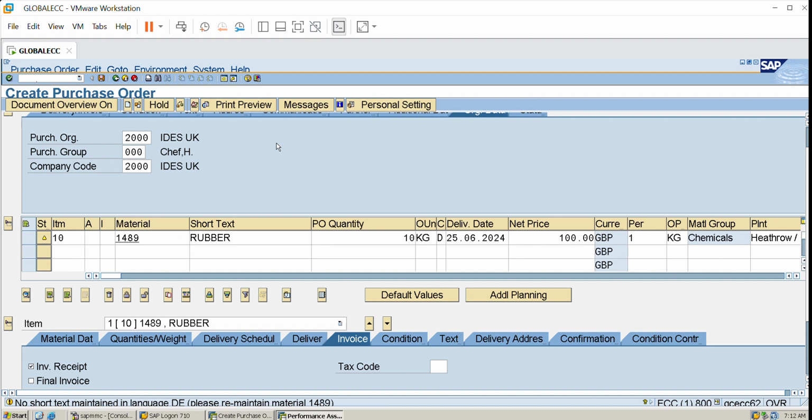Okay. Look, what will be there in your mobile. What is that message number? No short text maintained in language D.